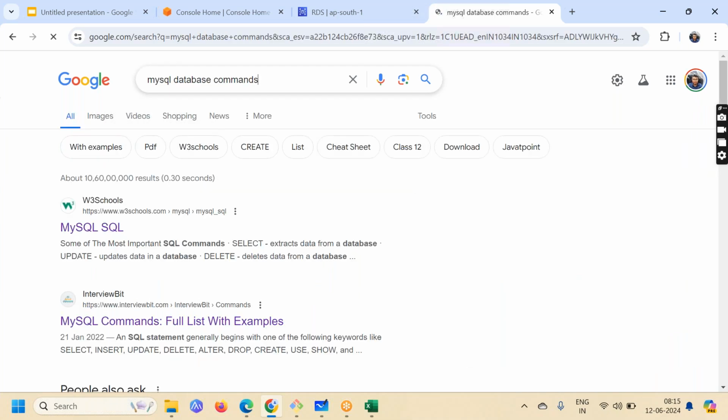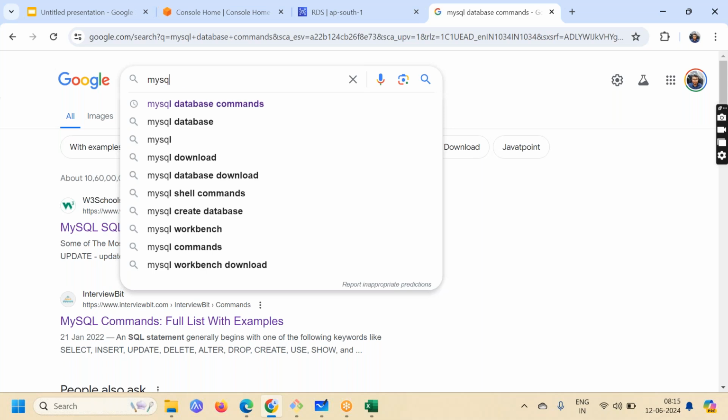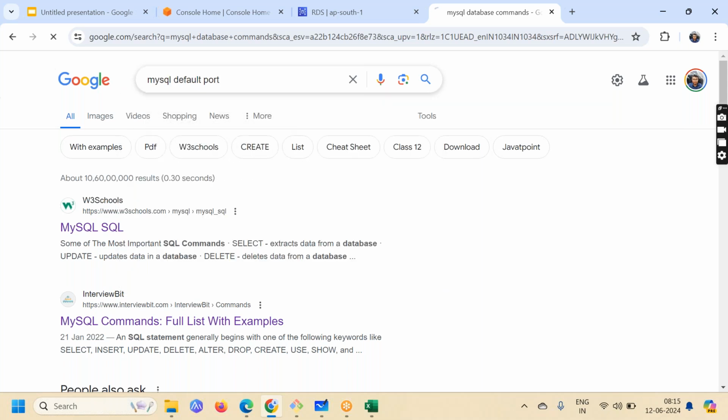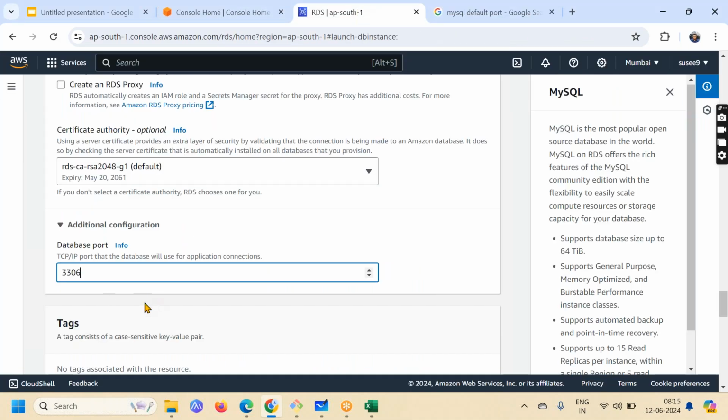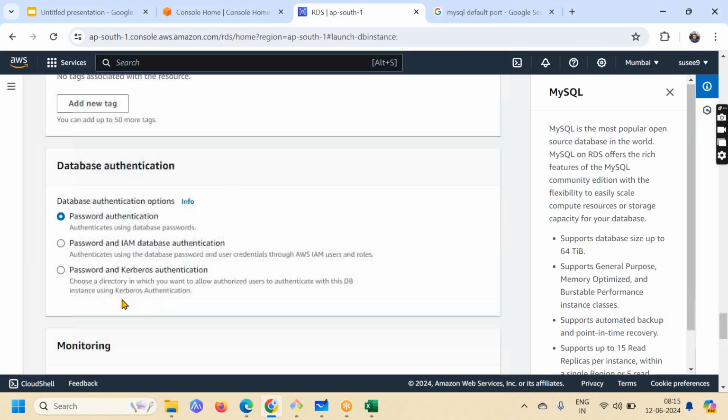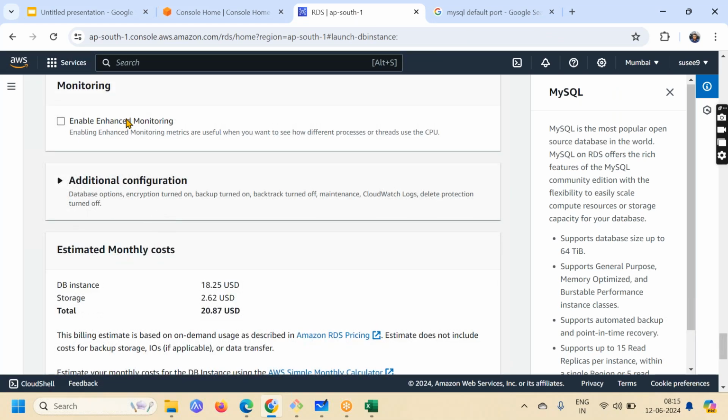default port. You can see, right? It's 3306. So that's the port number we have here for your database. And finally, the password based authentication we will have. Monitoring.